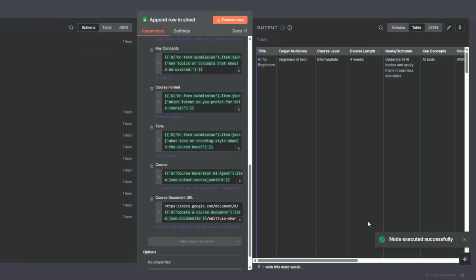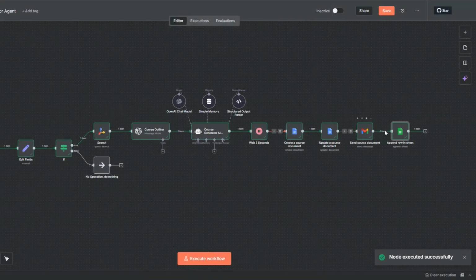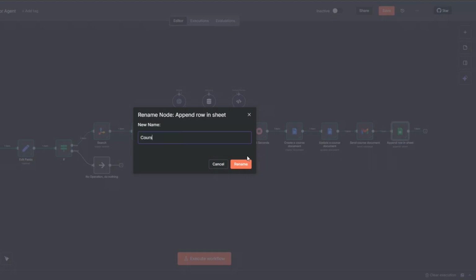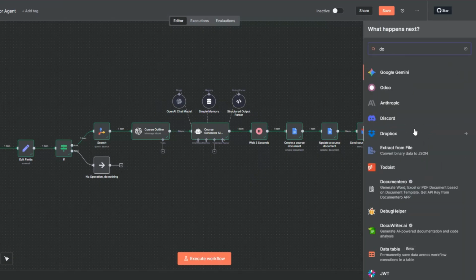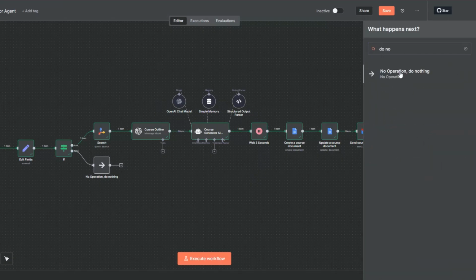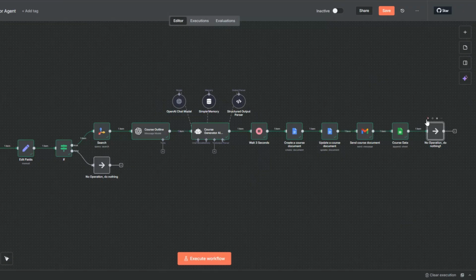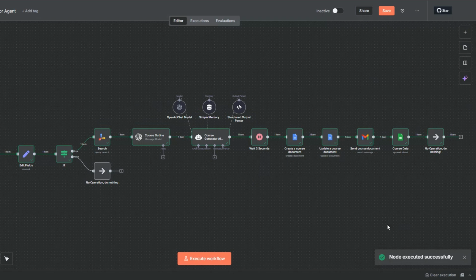You can see our node was executed successfully. Here I'll rename this node to course data and click on rename. The last thing that we're going to do here is we're going to complete our workflow. So I'll search for the do nothing node right here. Click on it. Then I'll execute it right here and complete our workflow over here.